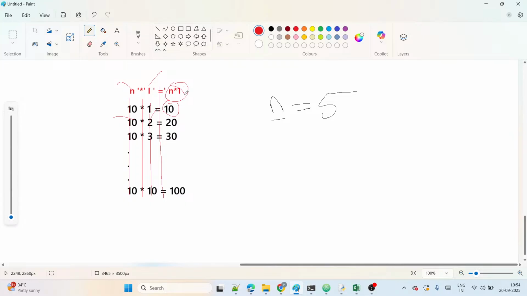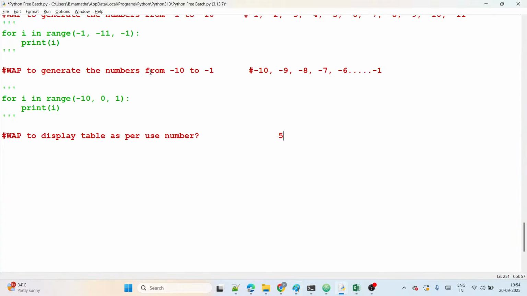So 10 into this is i, guys, here. This is i, not 1. It is i, n into i. Every time this n value and this i value are multiplied, that answer is coming here, right? So this is what, guys, we write in the print function. So how to make the print function, guys, observe now.